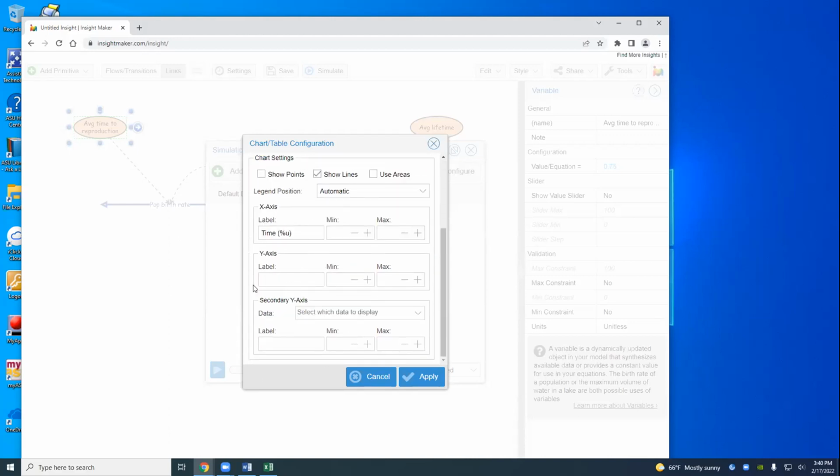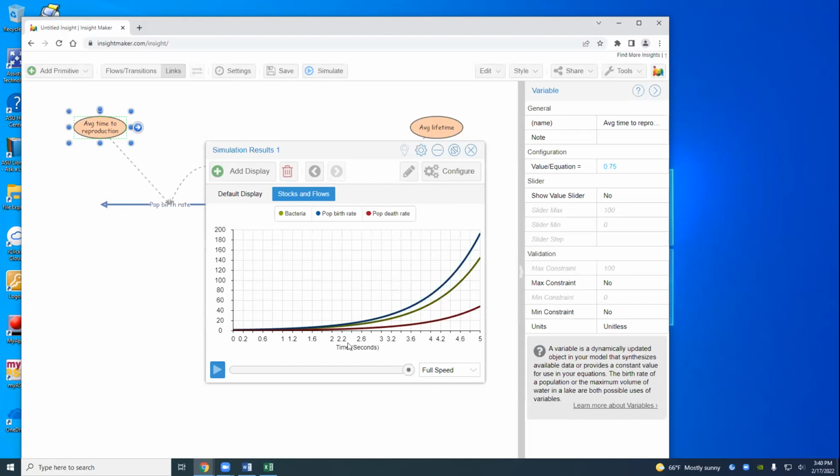Then I can go down through here and edit elements of the plot, like the labels I want on the plot, and so on and so forth. I can even say whether I want a legend, and by default, it chooses the position. I'm gonna leave it as automatic. If I do that, then now I see up top here I had the default display, which plotted everything, but then I have my new stocks and flows display, which only plotted those 3, and it gives me the same output that I would have got before.